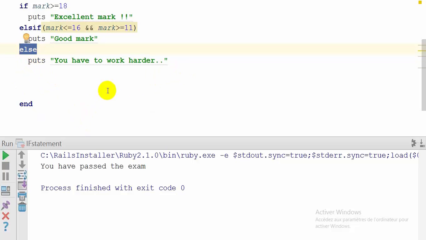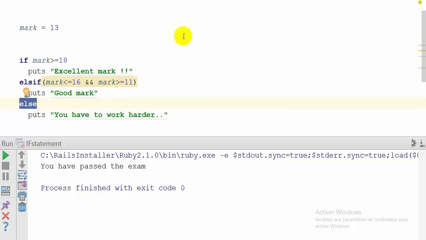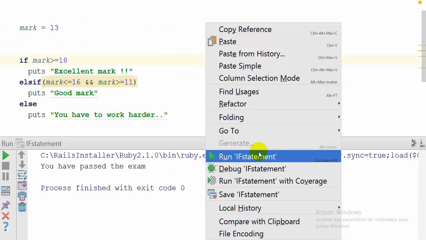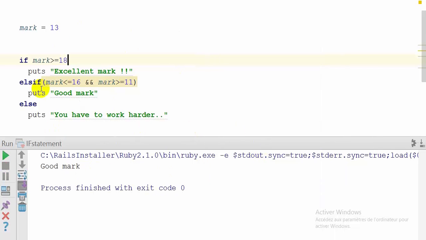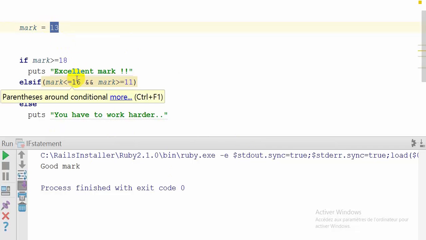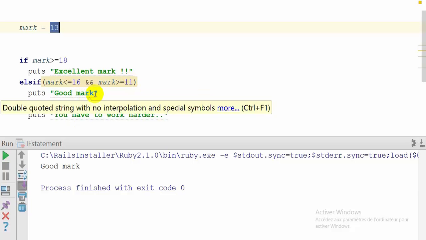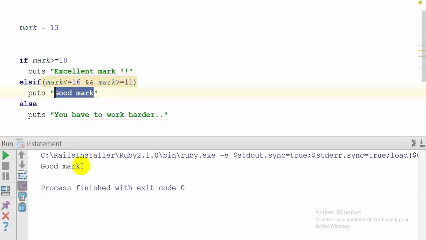So now, before finishing the video, I'm going to execute this little program here. So Control S to save our file, run our file. The value of our variable here is 13, so it's between 16 and 11, so it will print this message here, which is good mark.